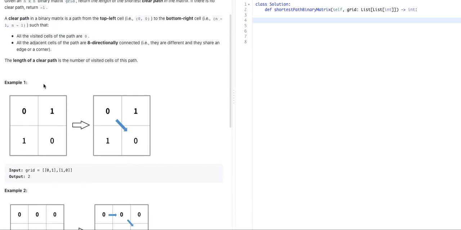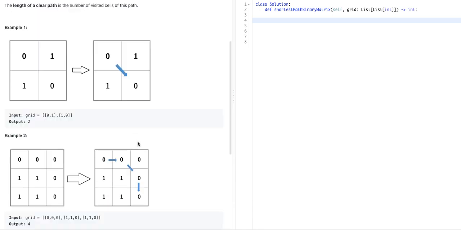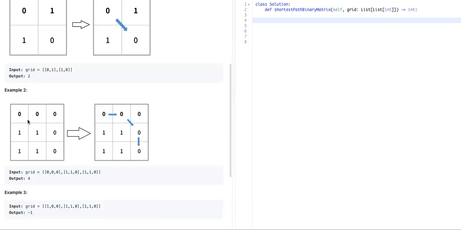In this example, this is the grid that I have, and the 1s are considered obstacles, so the only direction that we can take is from here to here, so it's going to be 2. Why 2? Because the length of a clear path is the number of visited cells of this path. So if I have one cell here and another cell here, that's 2 cells, so the length of this path is going to be 2. Let's see another example. In this example, I can take from here to this cell, then this cell, and down, so it's going to be 4.